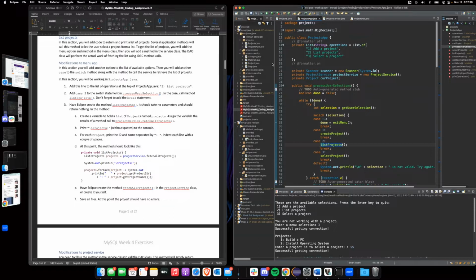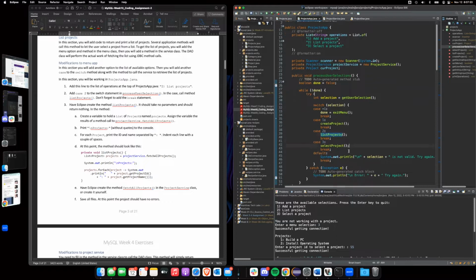This week, we added two new lists of operations, which are list projects and select a project. Then we added case statements, which call those two methods. Let's get started with our list projects method.